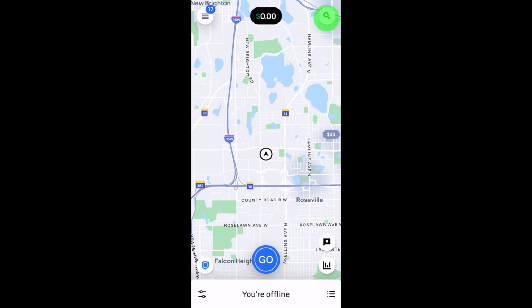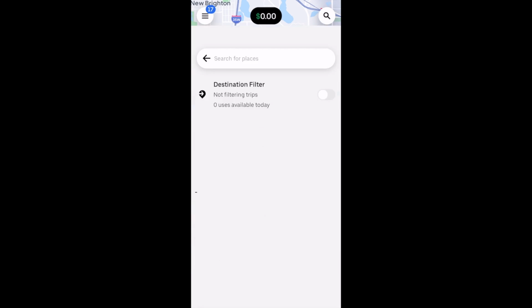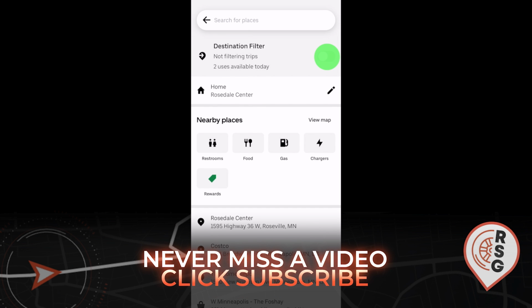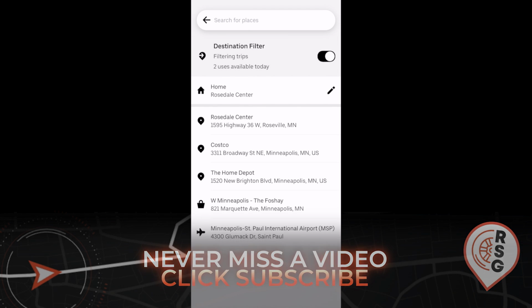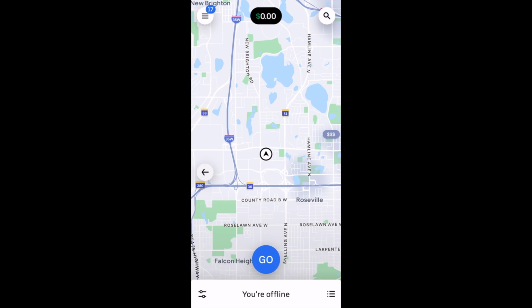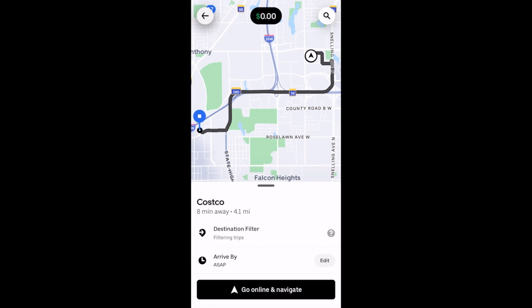Next, if we select that top right search icon, this is destination mode. And in order to use the destination filter, you need to toggle it on and then search for a destination or select one of the destinations you have already there. And if I want to go into destination mode, from here I would just select go online and navigate.